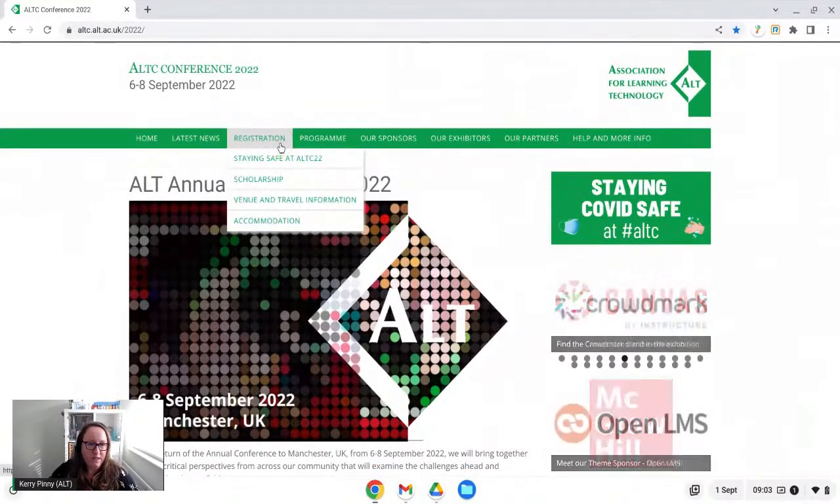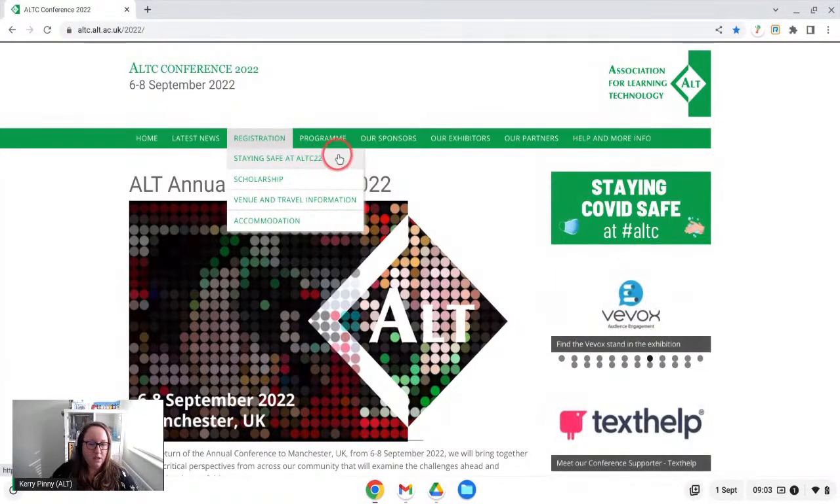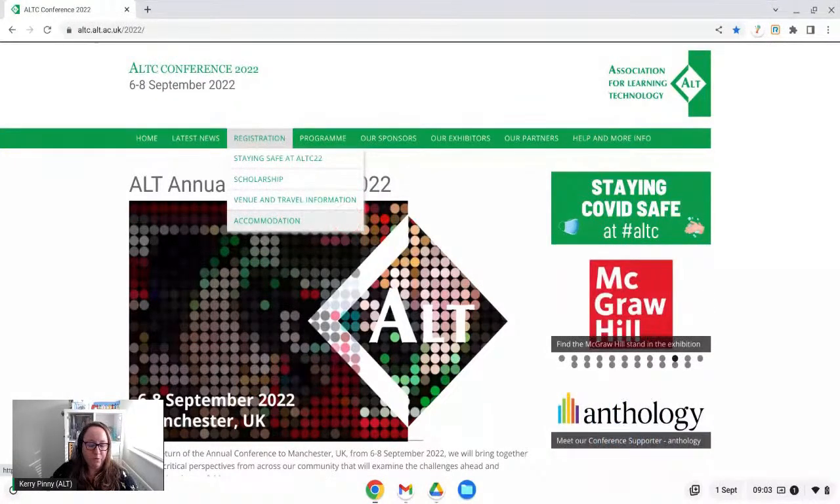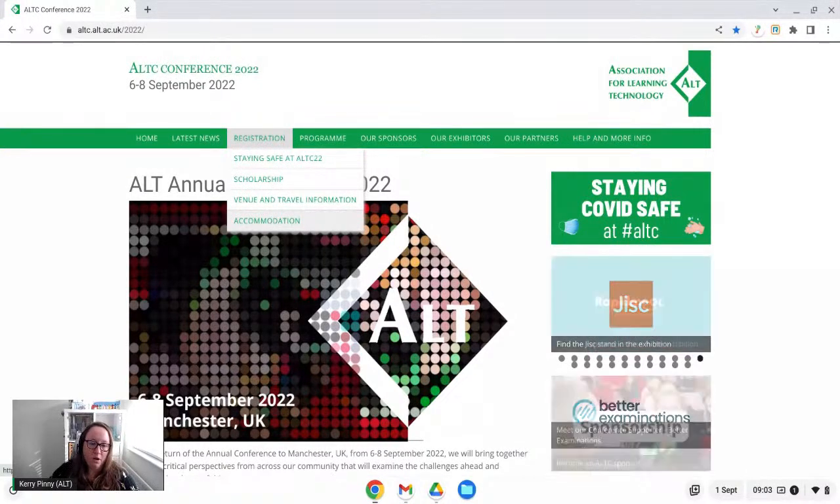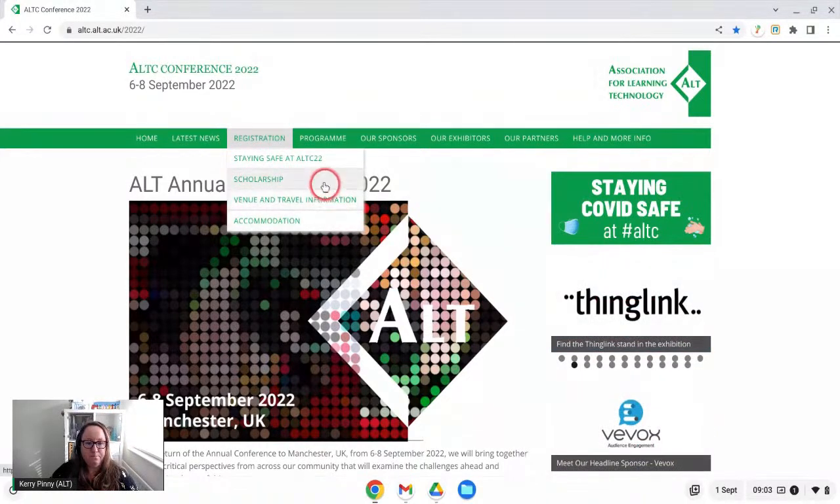If you haven't already and you're concerned at all about staying safe at altc with the situation around COVID, do please take a look at our staying safe guidance. There's also information about the venue and travel, and also we've got some recommendations and a special offer and price through our partner for accommodation in Manchester if you haven't already booked it.